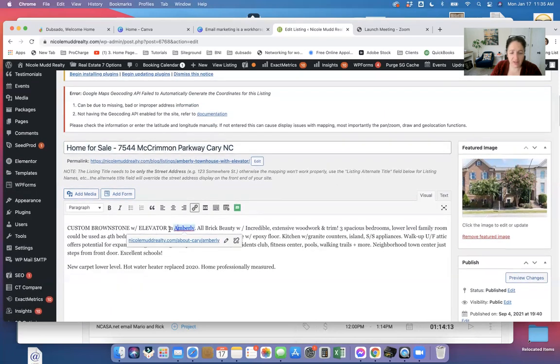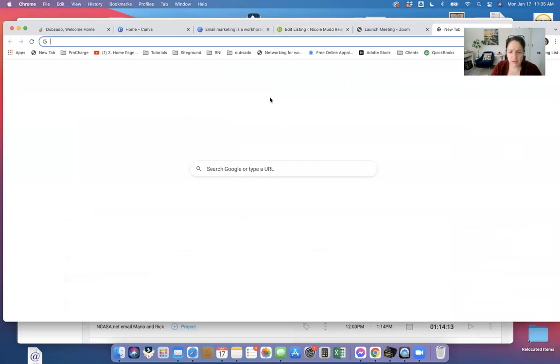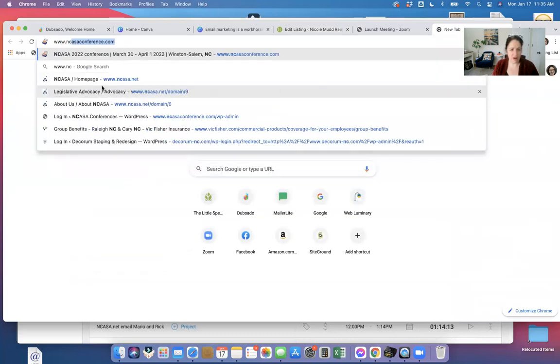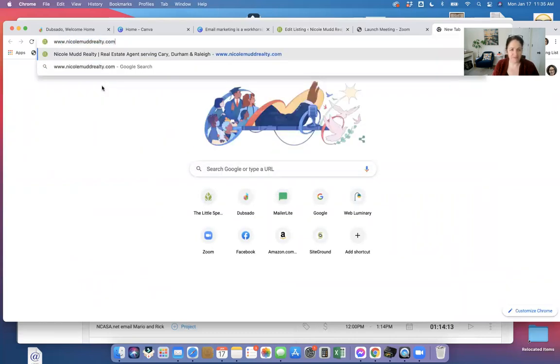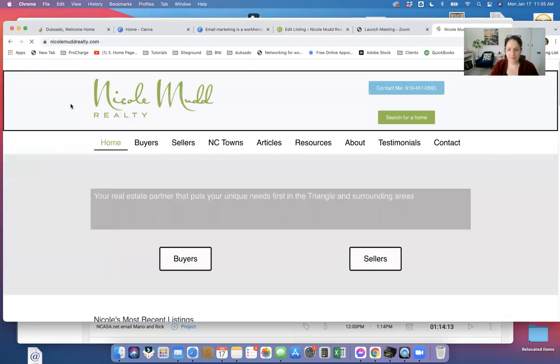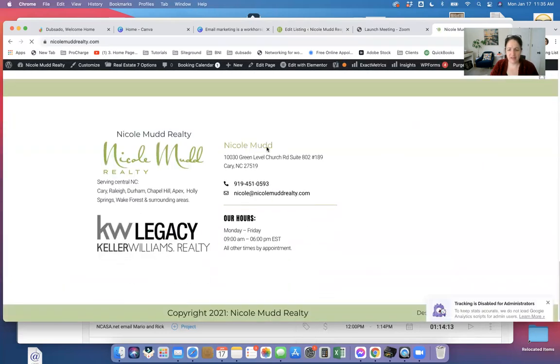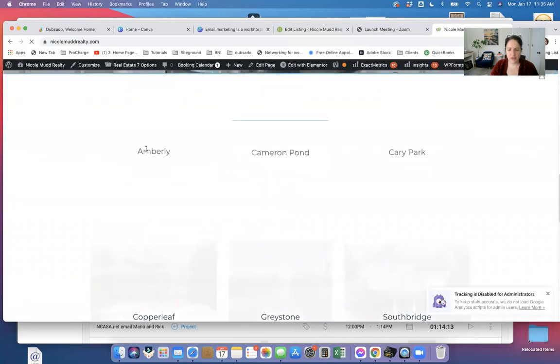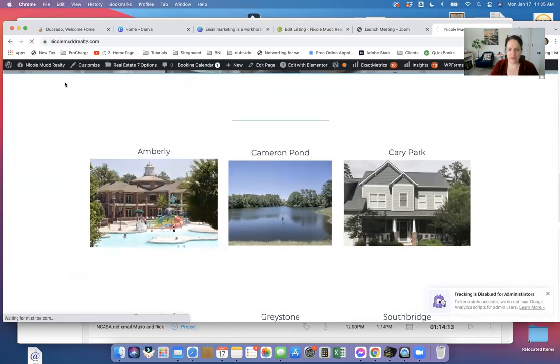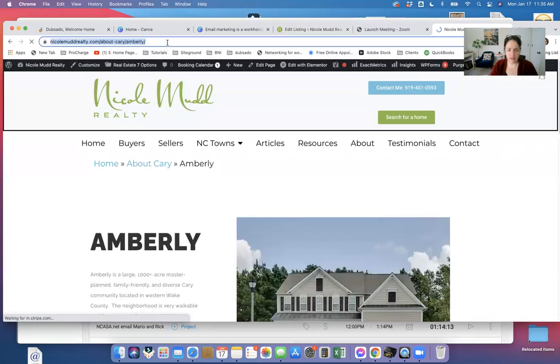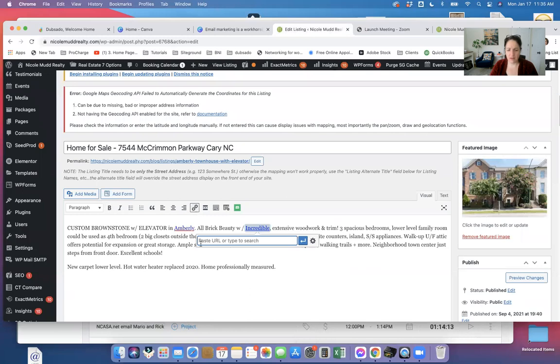So you have this, and here I added a link. So the way I added a link was I highlighted this area, hit the link, and then I had another tab open where I was on the website. I linked the neighborhood, Amberley, to the about page for Amberley. And if I was going to do that, but I'm not. So that's what's under here.